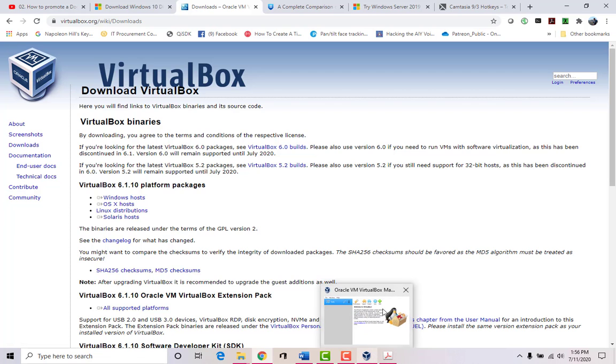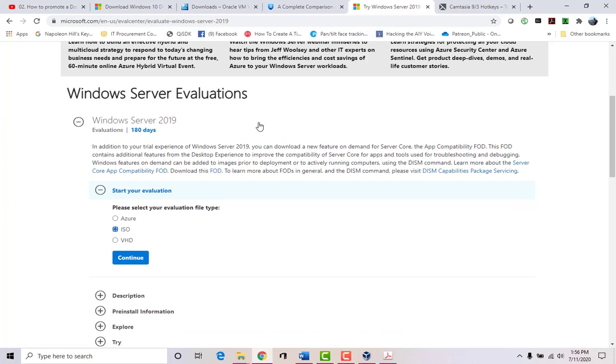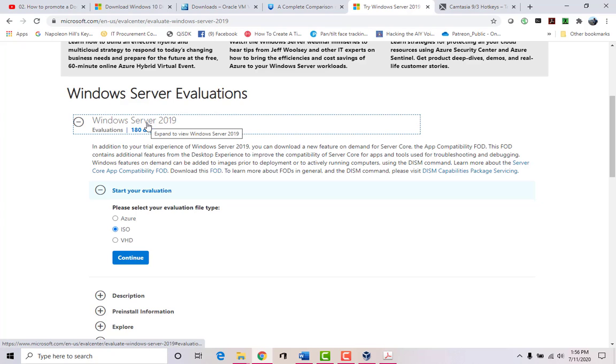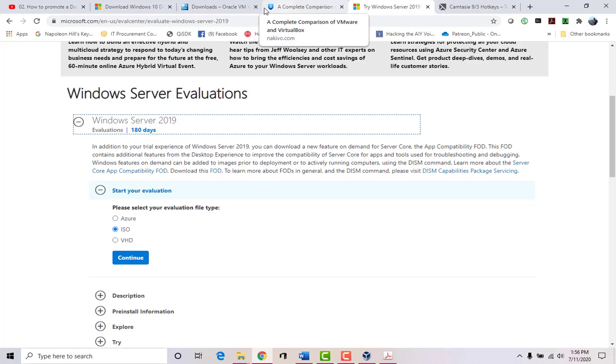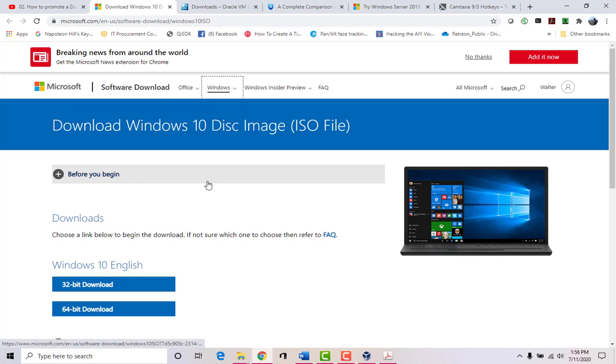Okay. I already downloaded the Windows server evaluations. It's only valid for 180 days, so make sure that you complete the labs on time, otherwise you'll run out of time. Okay, so the server will only run for 180 days, so you have that much time to do your labs. Similarly for the Windows 10 version also.